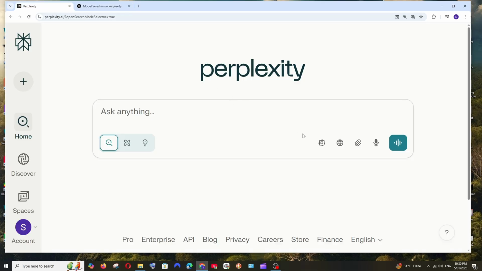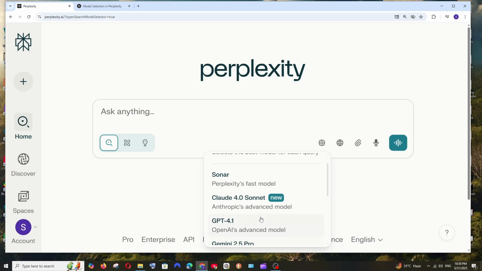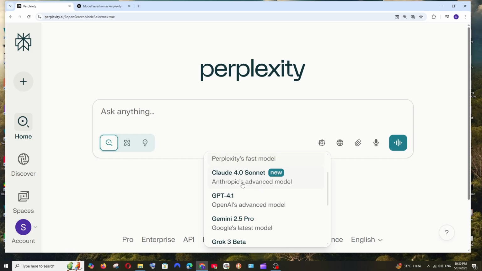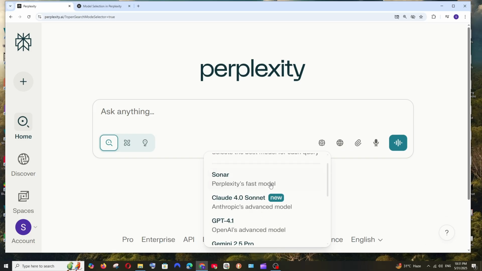In case you have that, here you have the icon, right? It says choose a model. Click here, and here we have these many models to choose from. For reasoning, they have DeepSeek's R1 model, O4 mini, and Claude 4.0 Sonnet thinking. Apart from that, for normal use, they have Sonar, which is Perplexity's fastest model, Claude 4.0, GPT 4.1, Gemini 2.5, and they also have Grok 3 from Twitter. So they have these many models to choose from.